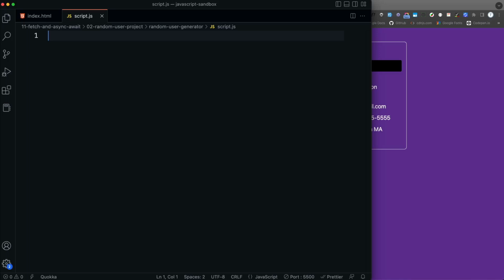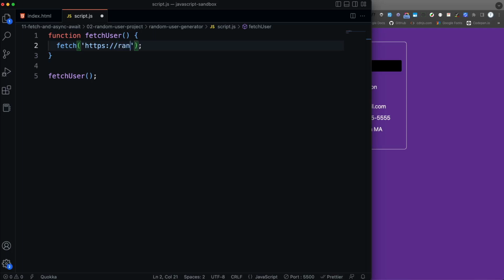So first thing I'm going to do is let's just fetch the data. So we're going to create a function here called fetchUser. All right, we want to call this just in the global scope. So we're going to call it right away because we want to fetch a user right away. And then we also want to have an event listener on the button, which we'll do after. But to fetch the user, we're going to use fetch, and that takes in the API URL or the endpoint that we want to hit, which is going to be randomuser.me/api.